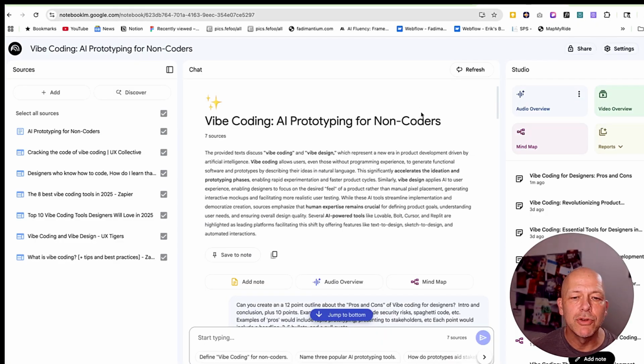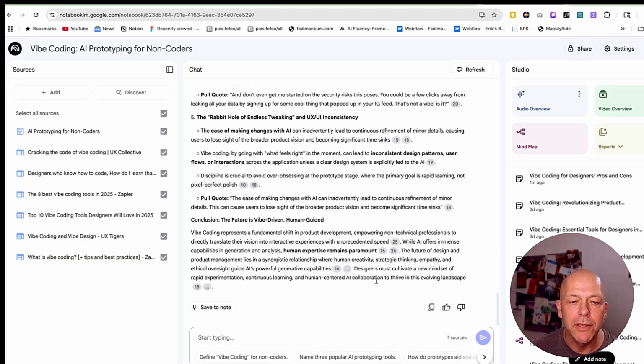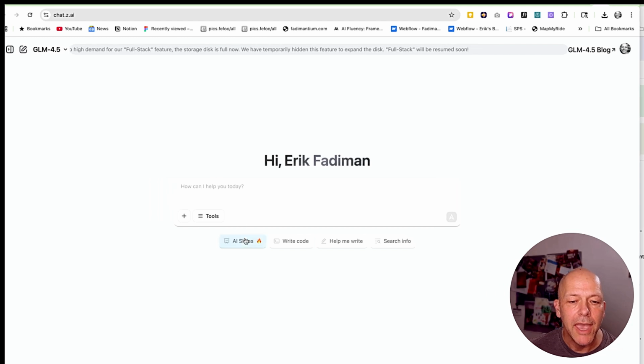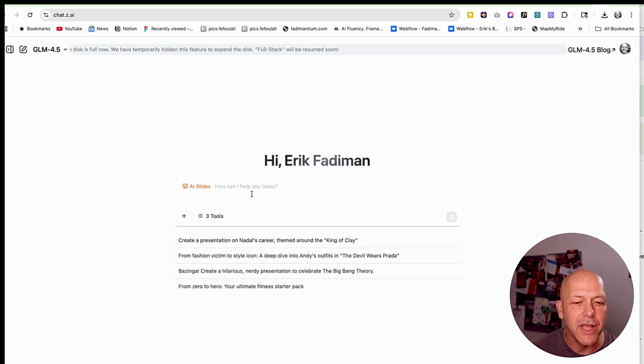So here we are in Google Notebook, a notebook that I made with a series of sources that I provided, so there's no hallucinations. I've asked for a 12-point outline on vibe coding, the pros and cons for designers. I'm going to copy that. I'm going to go over to Z.ai, and I'm going to ask for AI slides.